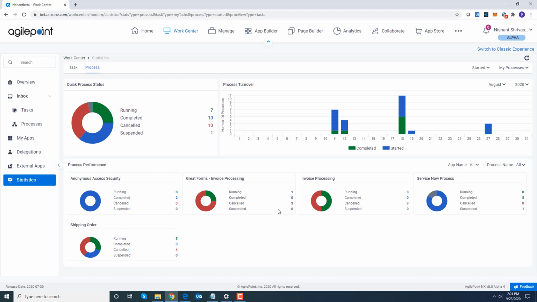So that's a quick overview of the new modern work center. As you can see, it has a totally different look and feel compared to the grid-based task list which we used to have. Grid support is there in the modern work center, which is a modern grid layout, and if you still want to stick with the classic experience, you have that option as well.